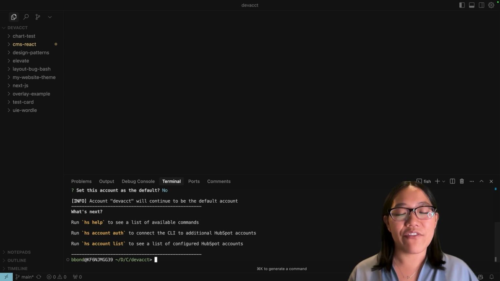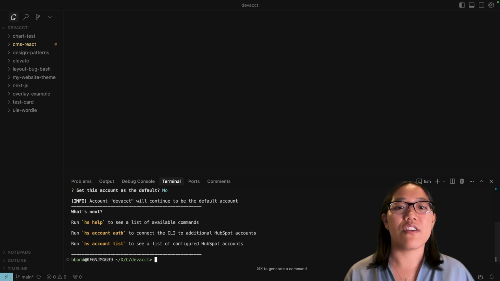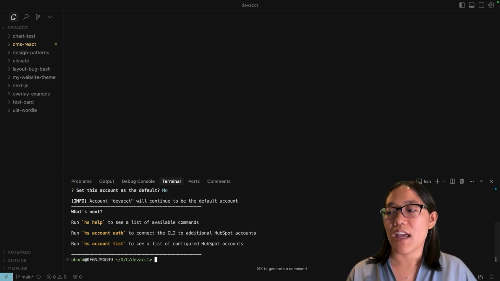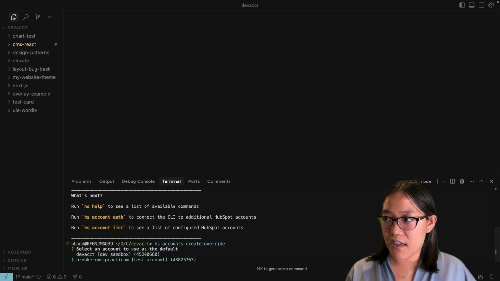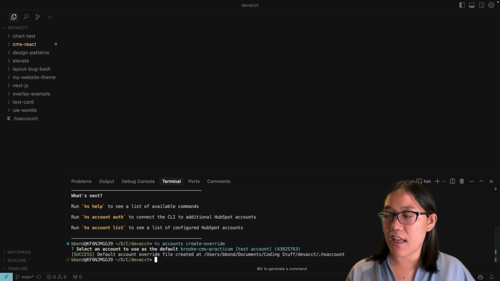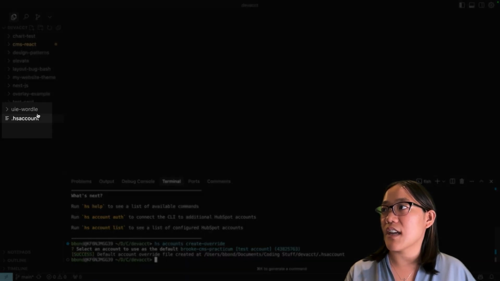Now, if you're in a folder and you want to have the default HubSpot account be different from the one that's listed in your config file, this is where you go ahead and add in an HS account file. So to do this, we're going to use hs accounts create-override. So here, this is where you can choose from the different accounts that you have in your config file. And then you're going to click on it. And then now it creates this HS account file.